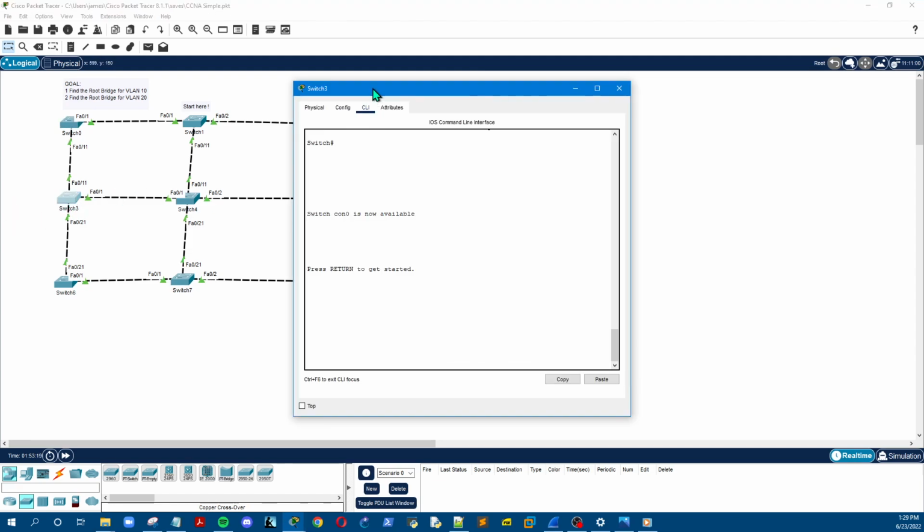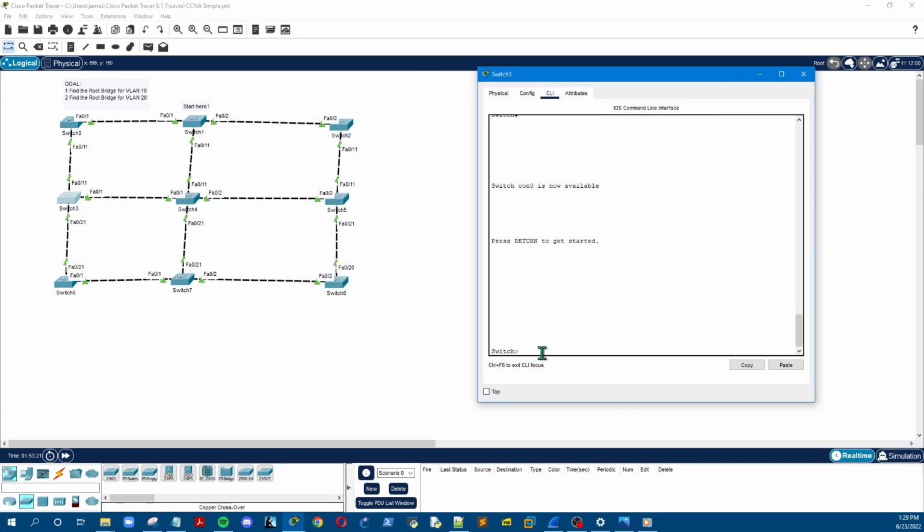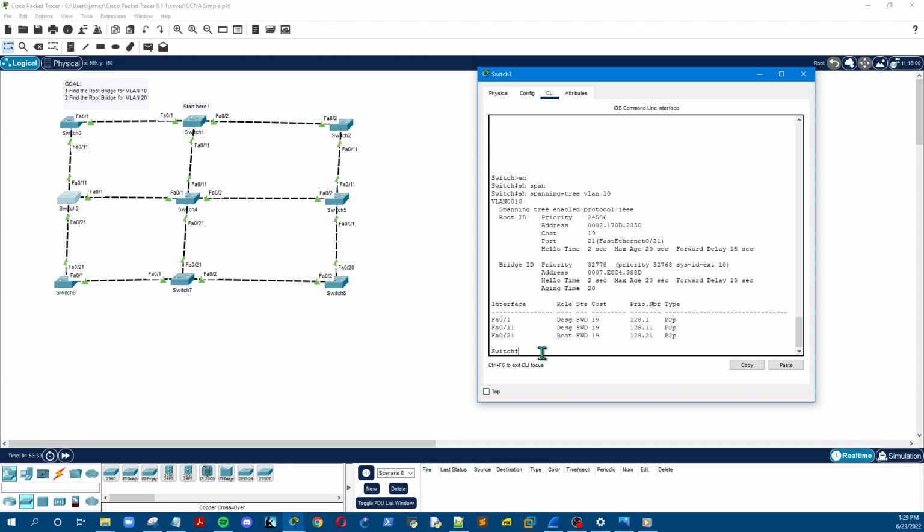Let's pull it up. I'm not even going to look here. I can see that we have a root port, so this is not the root bridge. I see the root port goes out FastEthernet 0/21 and points down here to switch 6.